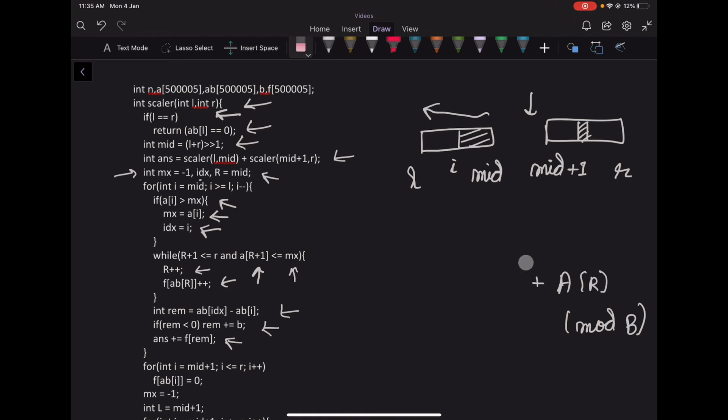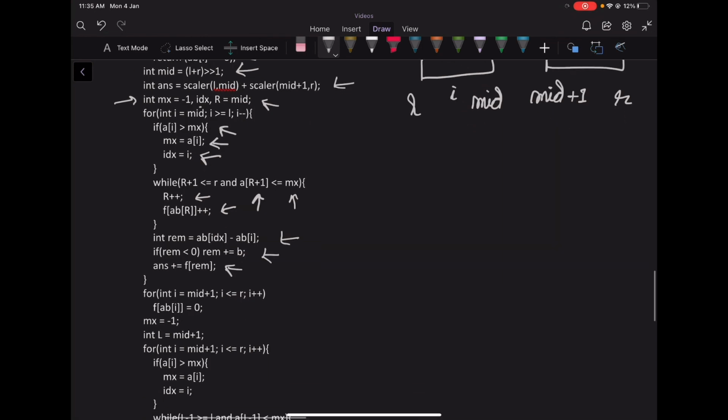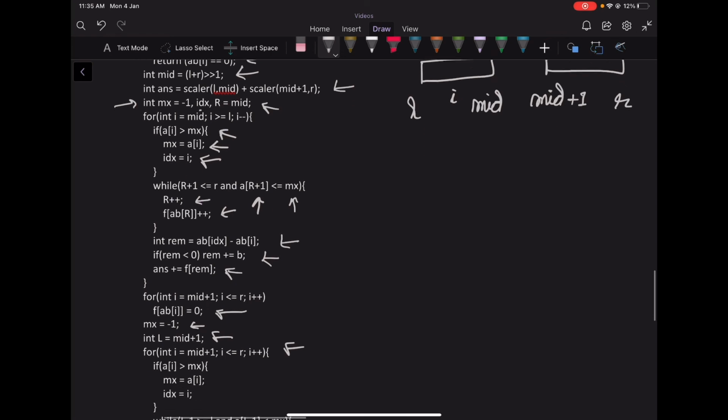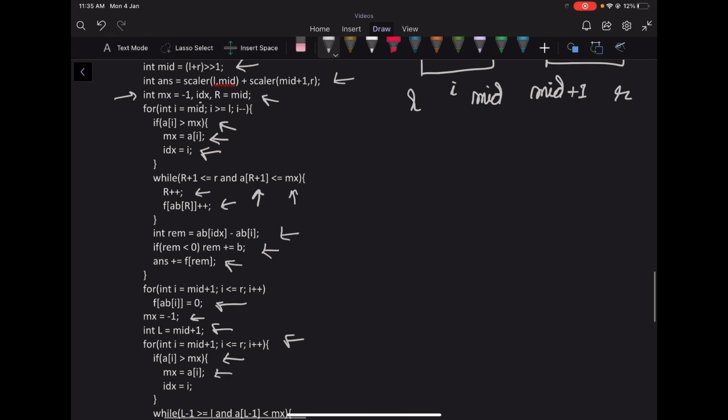Now we can do a similar case for where the maximum lies in the right part. So if the maximum lies in the right part, we again set the frequencies to 0 because we want to reset it. So we again initialize maximum as -1, and now L will be mid + 1. So our current L is here, and now we iterate over the right index, which can be from mid + 1 to R, that is i from mid + 1 to R. If A_i is greater than mx, we update our maximum value index.